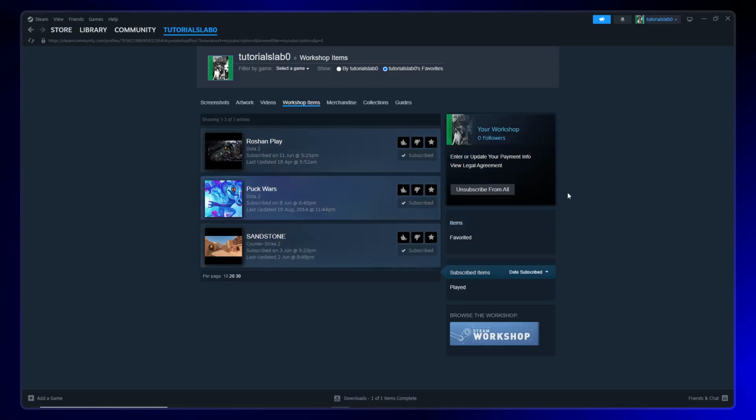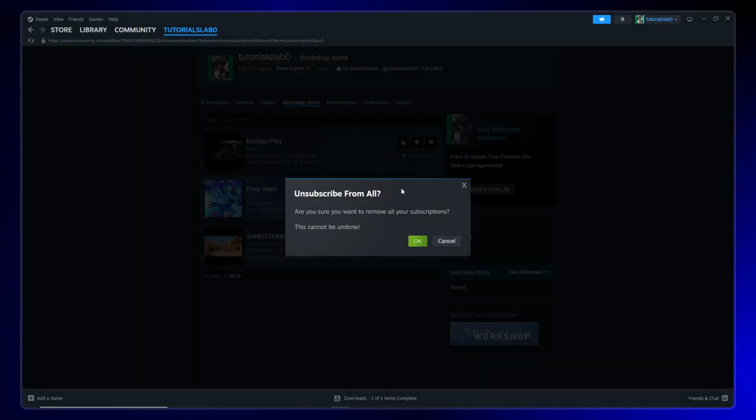Now, here's where the magic happens. Still in the right panel, look for an option that says unsubscribe from all and click on it. This powerful feature allows you to remove all your workshop subscriptions in one single action, saving you the hassle of manually unsubscribing from each item individually. This is particularly useful if you've accumulated hundreds of workshop items over the years and want a fresh start.